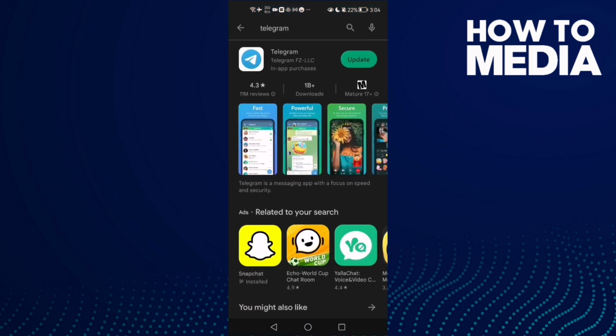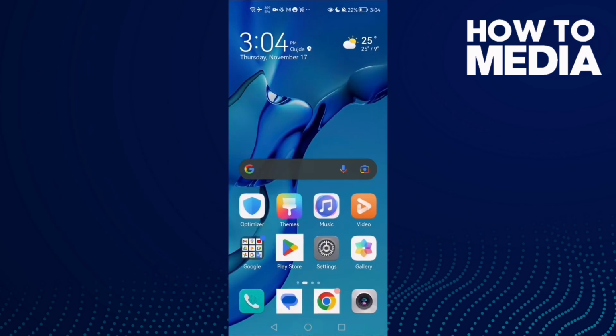And now just go back and try again, and if that doesn't fix your problem, it means that you need to update your Telegram. So just open Play Store and update here, and then restart your phone, and that's it.